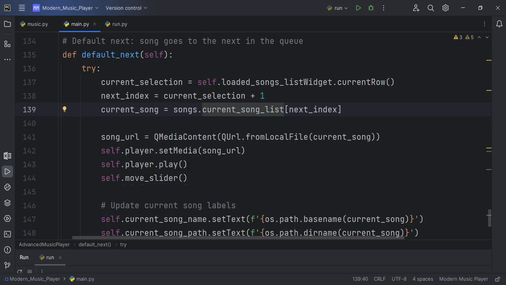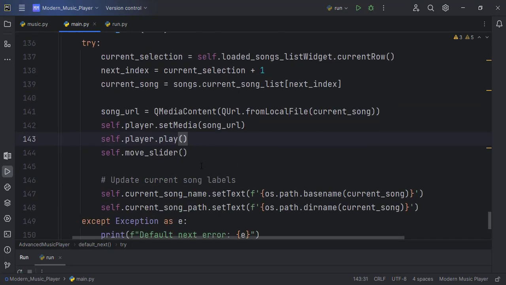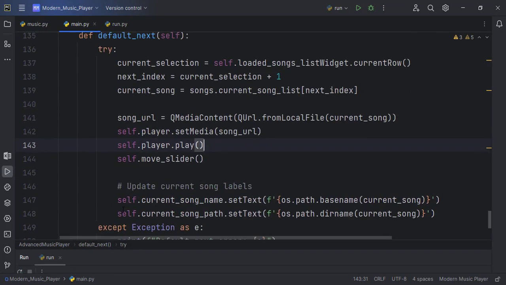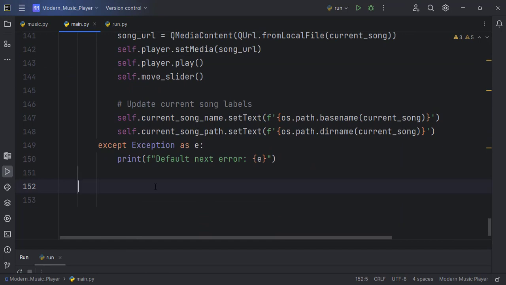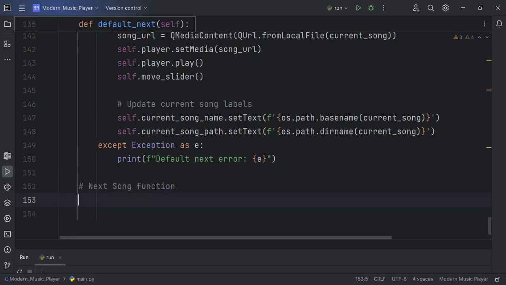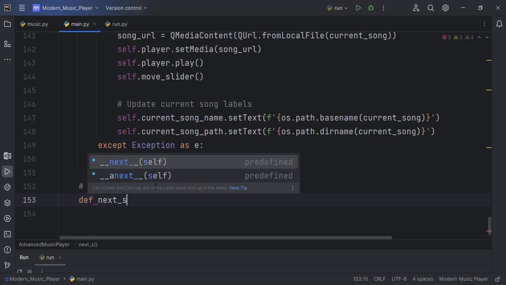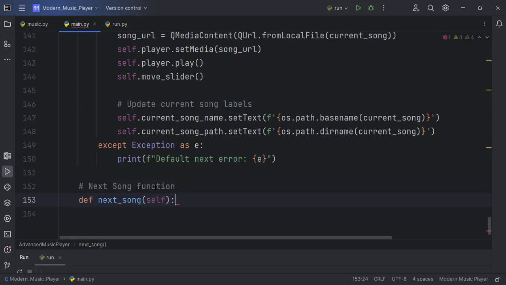Okay, so in order to understand it as we build it, I'll also call the actual next function. So the function that will actually be called when we click the next button. That one will be here. So let's define the next song function. So next_song. And then we will first check if the song is not shuffled, and also if it is not looped, then we want to just call the default next.